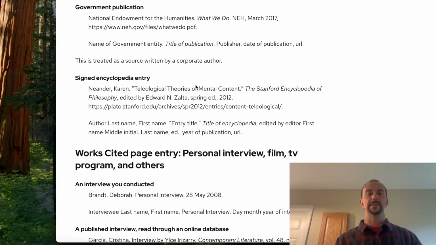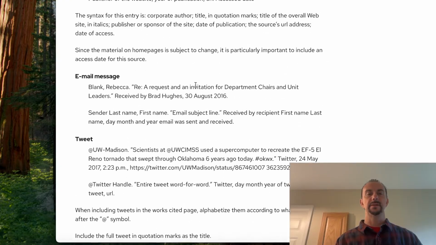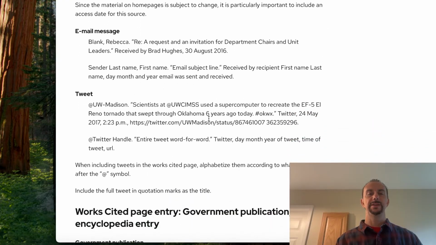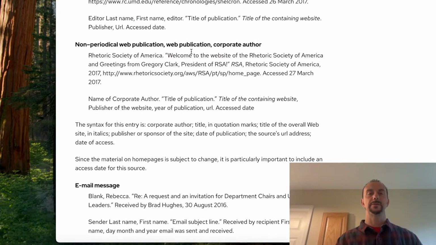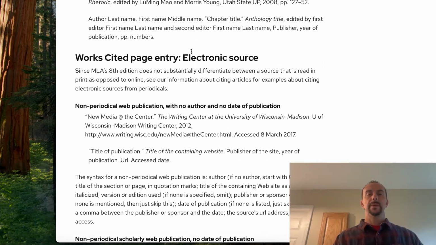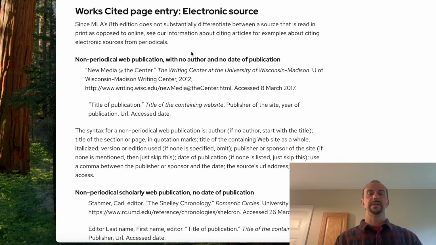All right, like there's even, where is it? A tweet or an email. You could cite an email. So that's pretty cool. Now back up here, works cited page entry electronic source. This is probably what most of you are working with.